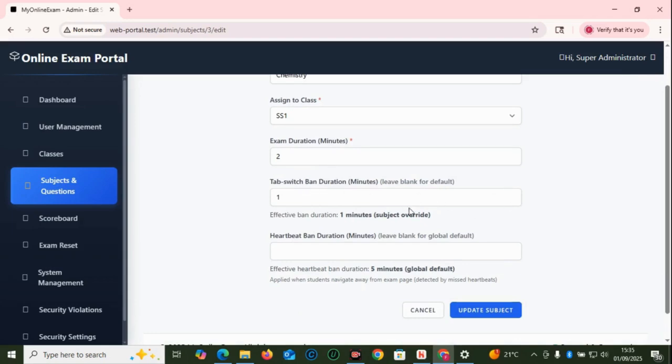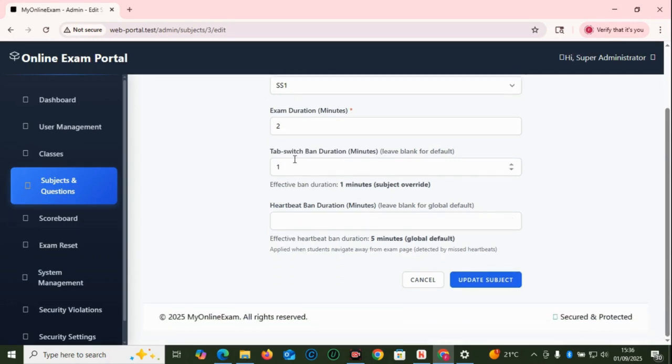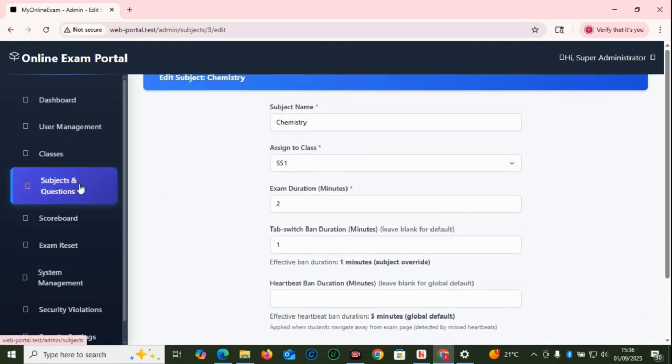Based on the feedback I had from my previous video, some people were asking how we can create an online exam with security features to avoid students tab switching or opening a new browser window during the exam. So I decided to add this feature. Let's give the tab switching ban duration, say 1 minute. You can give it any amount of time, but I decided to keep it very simple, 1 minute. Then leave all these other features at the default.